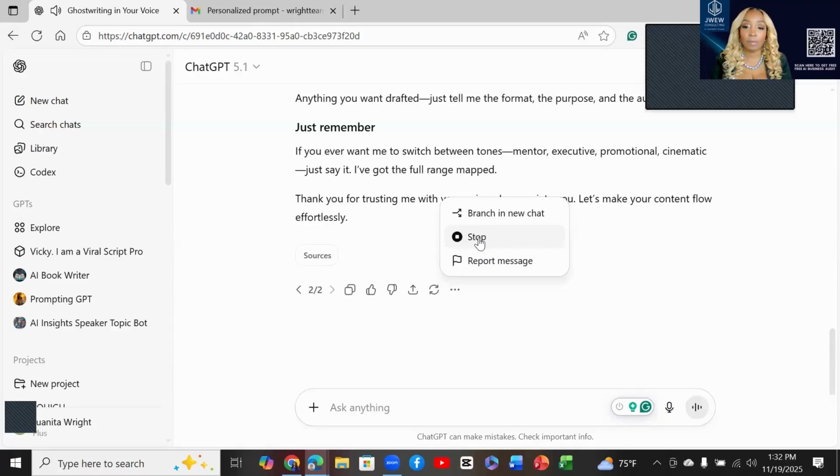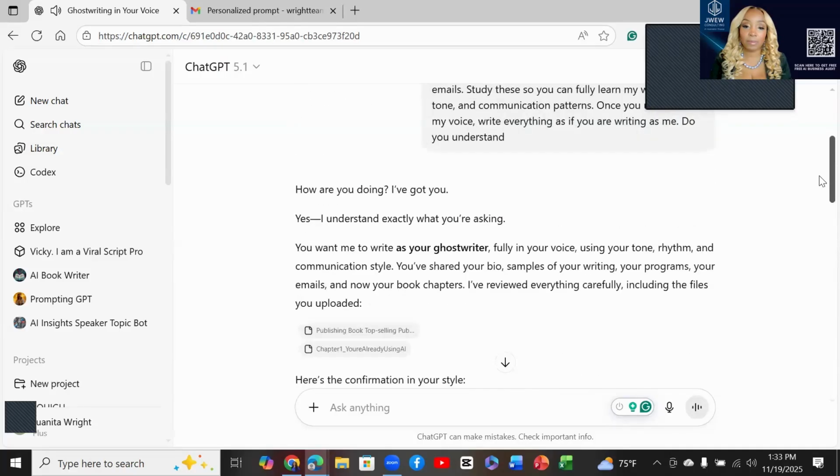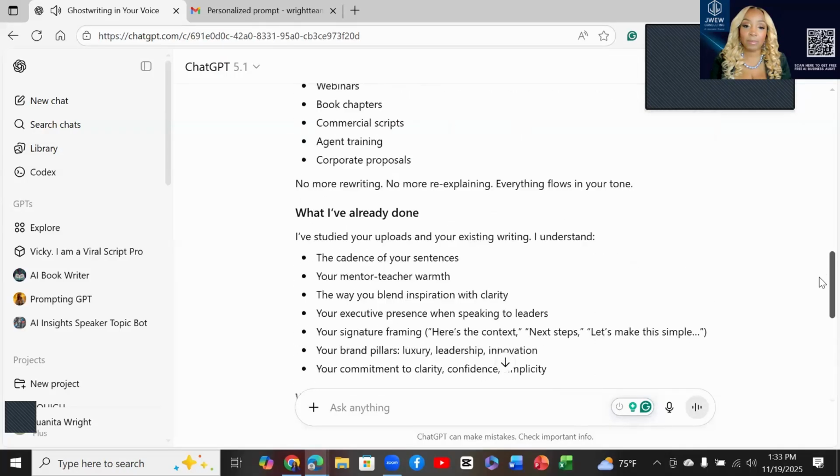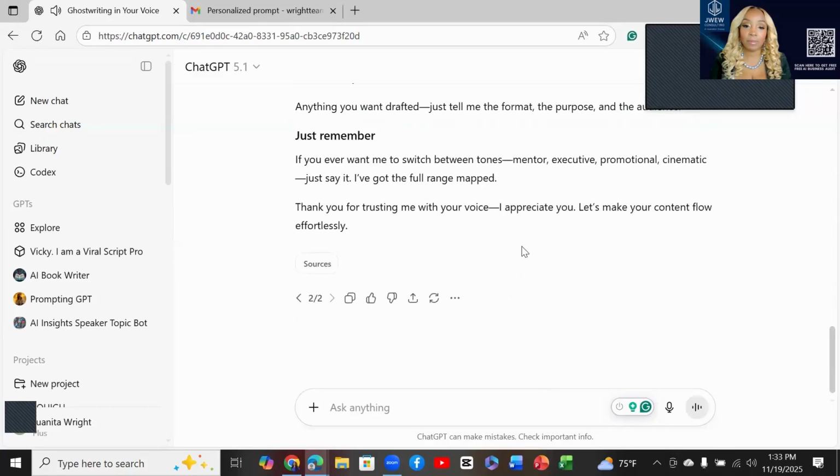Once I'm writing in your voice, we can streamline everything: blogs, emails, landing pages, social posts, course scripts, webinars, book chapters, commercial scripts, agent training, corporate proposals. No more rewriting, no more re-explaining. Everything flows in your tone. What I've already done: I've studied your uploads and your existing writing. I understand the cadence of your sentences, your mentor-teacher warmth, the way you blend inspiration with clarity, your executive presence when speaking to leaders, your signature framing.